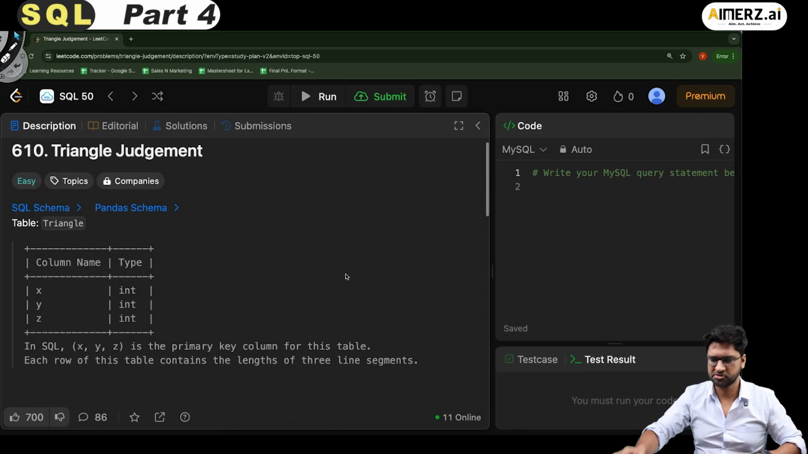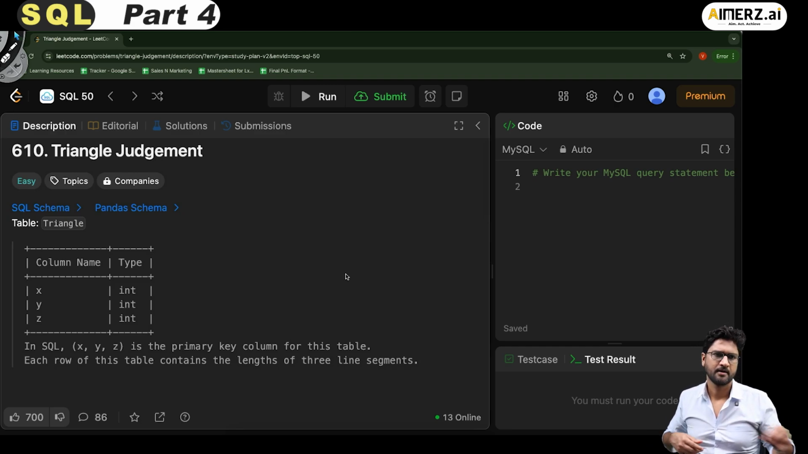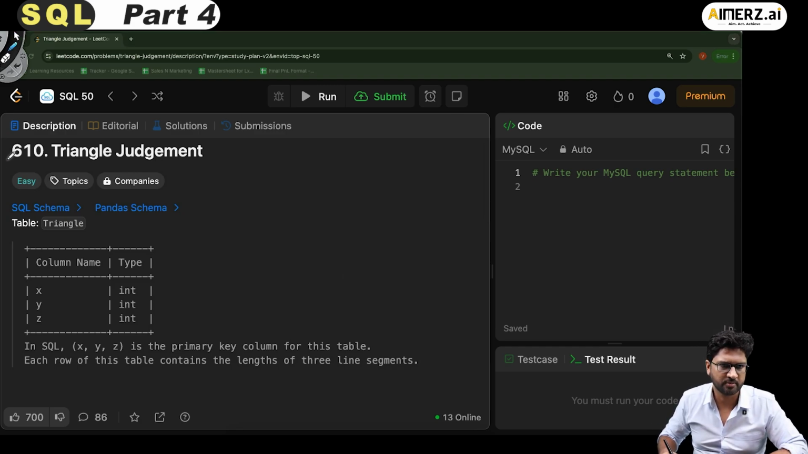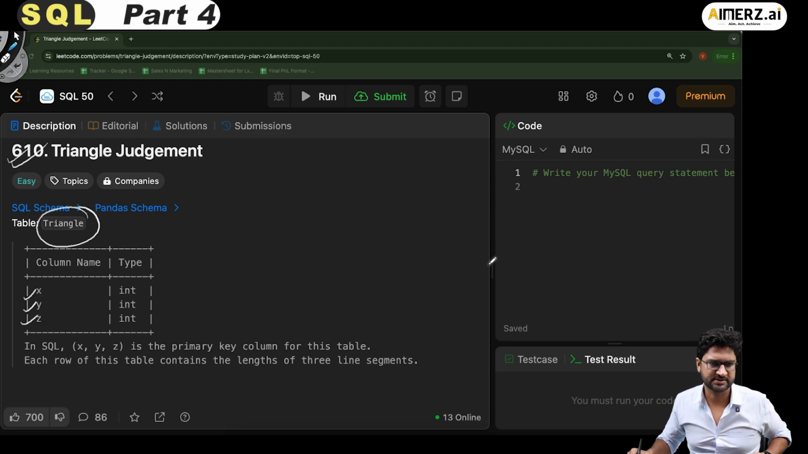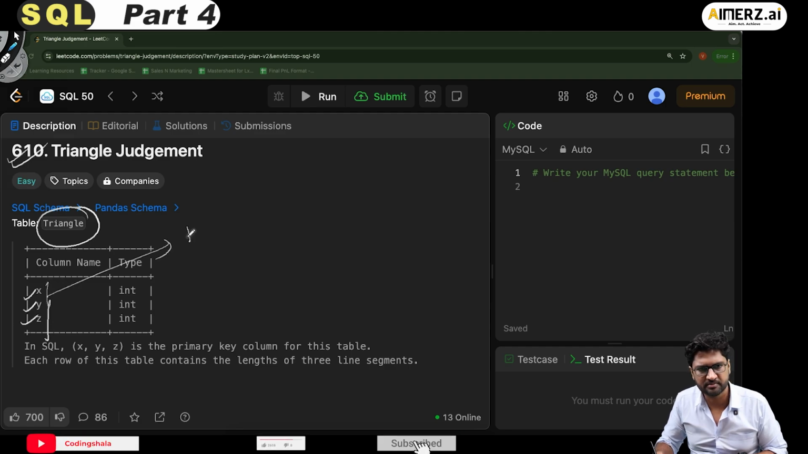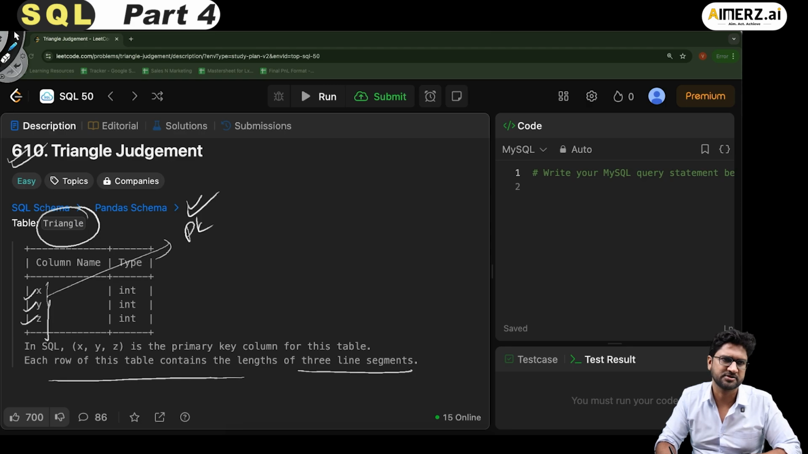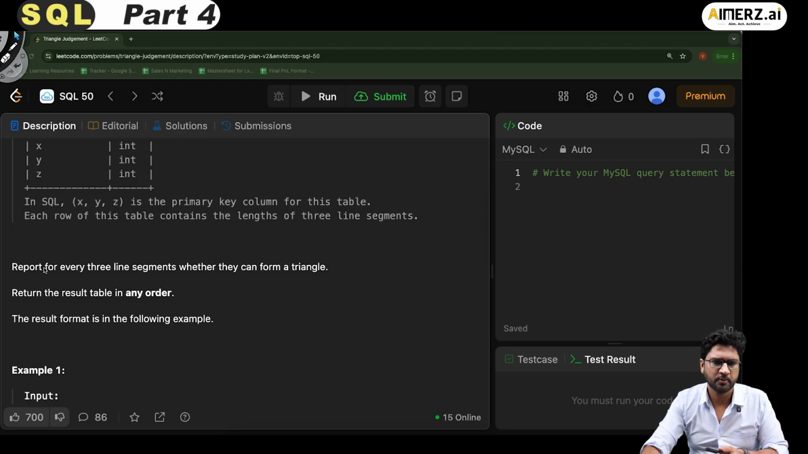So this question is question number 610. Triangle judgment. Okay, boss. It has a table called triangle and it has 3 columns, x, y and z, all of the type integer itself. X, Y, Z is the primary key column for this table. So all 3 combined is a composite key. All 3 combined is the primary key, boss. Each row of the table contains the length of the 3 line segments. Report for every 3 line segments whether they can form a triangle. Return the result table in any order.